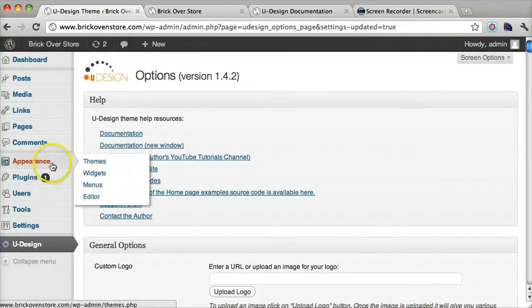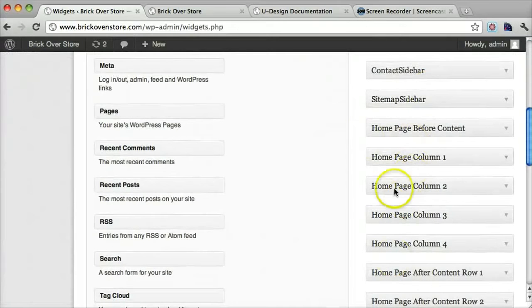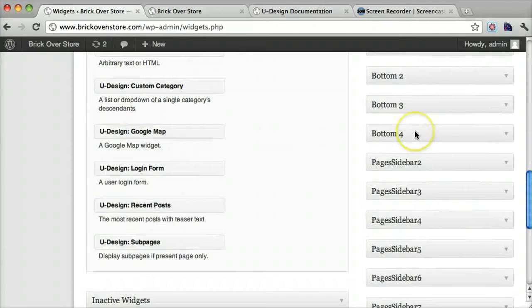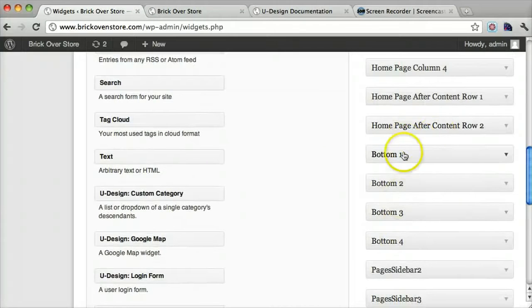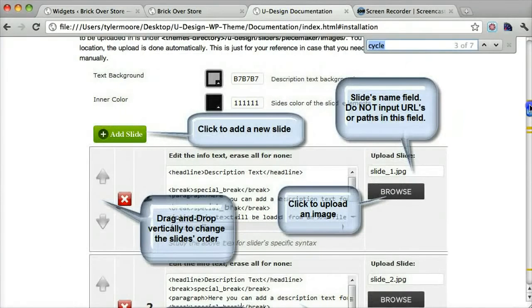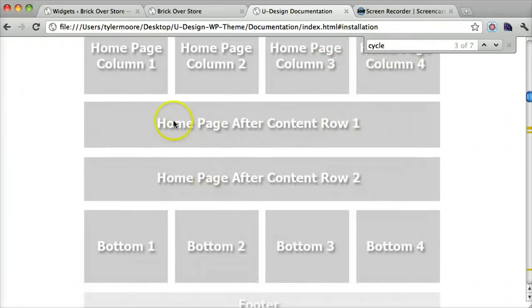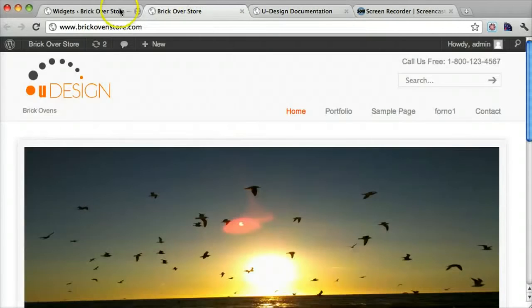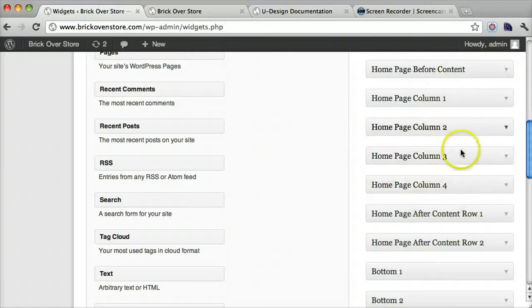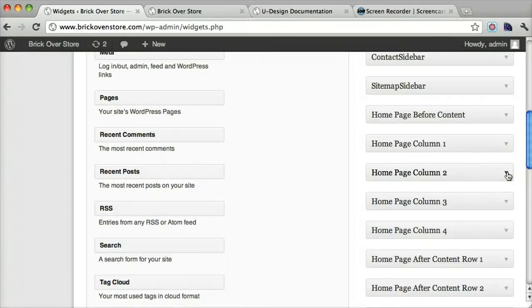Under Appearance, if we go to Widgets, we can control all of the homepage. So these are the different columns of the homepage, and this is the bottom area, but this is mainly what it is right here. So if we go to the uDesign documentation, we can see all the areas of the homepage and where they are. And that corresponds with these right here.